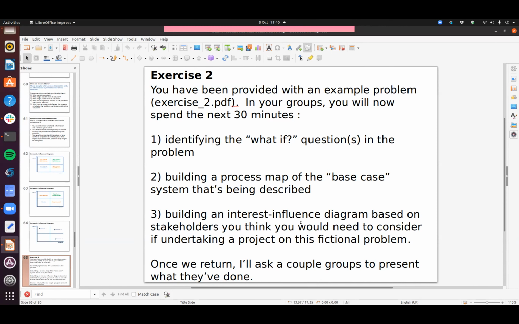If you're going to do the whole lot as a group, I would probably advise doing this first bit and then moving on to the stakeholder bit before going on to the process map, because this is almost more important for this particular bit than the process mapping. But see if you can have a go at a bit of this as well. Okay, great. I will open up the groups now.